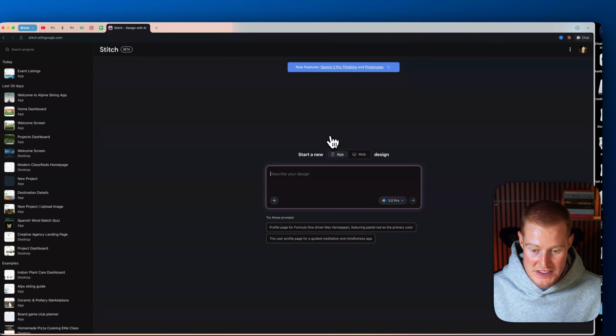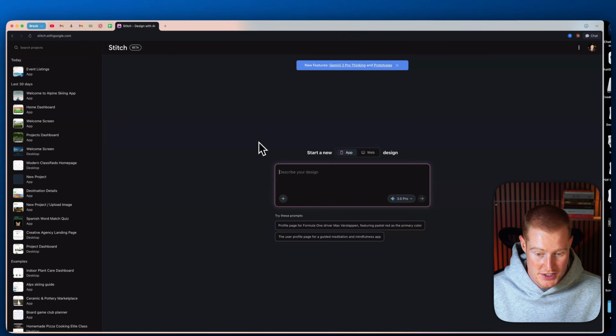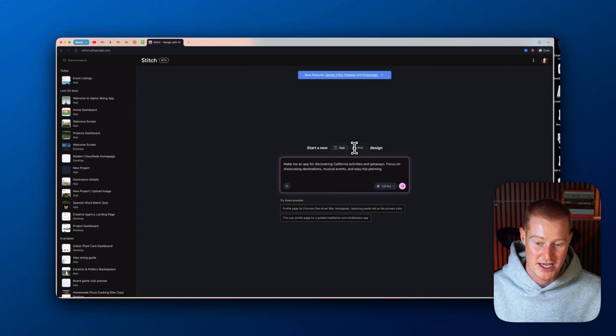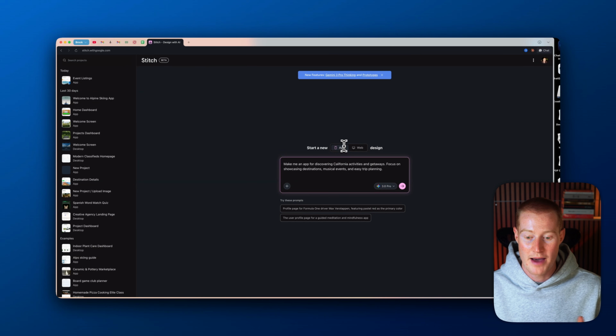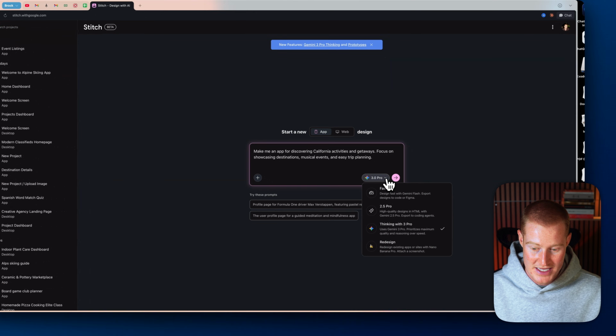And so we're gonna see this interface, and this is kind of similar to Google AI Studio, but I'm gonna explain why these two platforms work together seamlessly and they're super powerful when you use them together. So first of all, I could just simply describe what I wanna build, just like inside of Google AI Studio. And I could even select whether or not I wanna use a mobile app or a web app design.